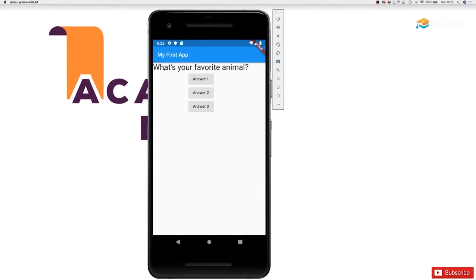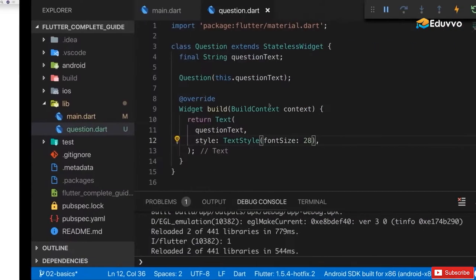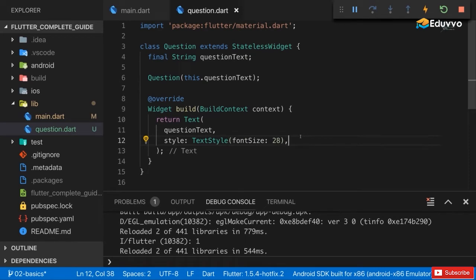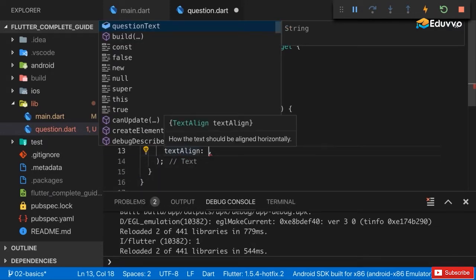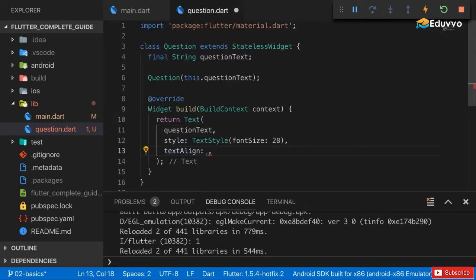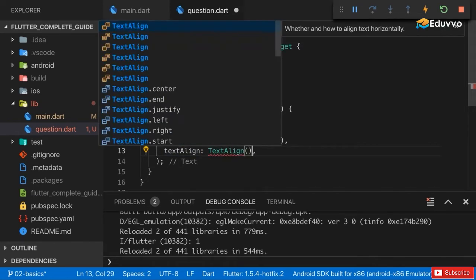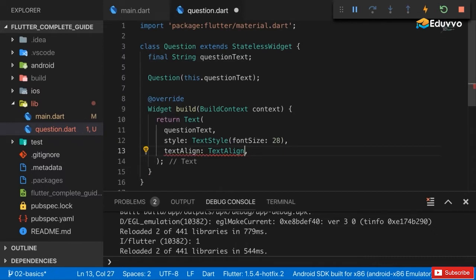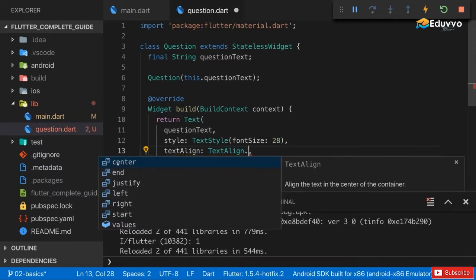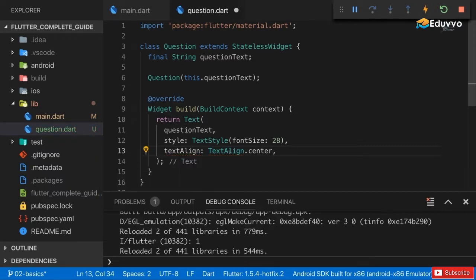It would also be nice if that were centered. We can easily do that, not with the help of style, but with the help of another named argument on the text widget. And that would be text align. Here we can set text align, and this requires a text align value. Now here you could instantiate text align, but actually this now works a bit differently. There you can just use text align without parentheses and then dot, and here you have a couple of default values, for example, center.